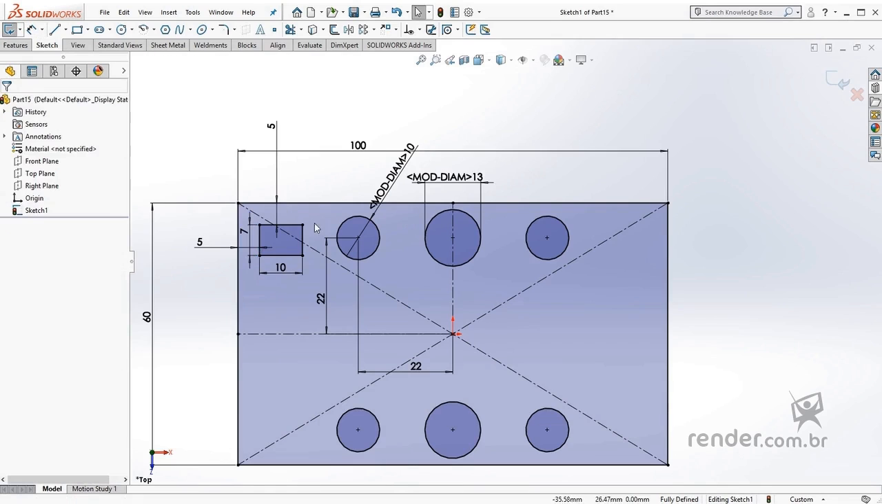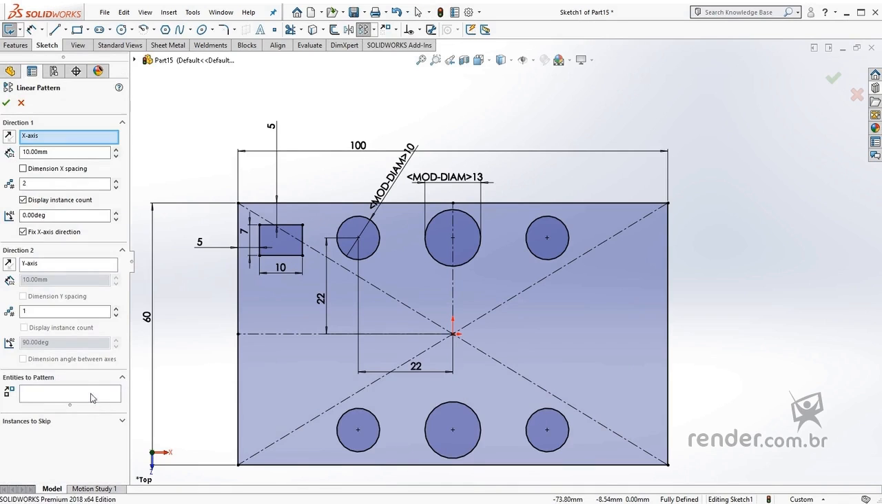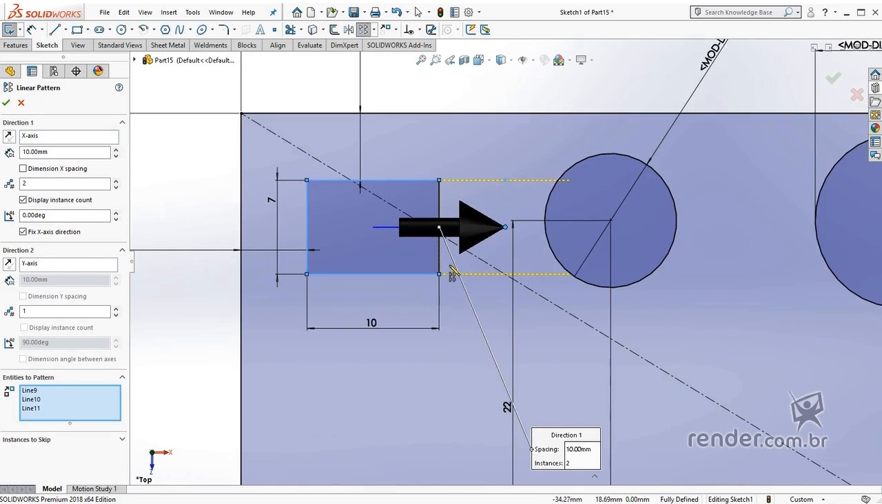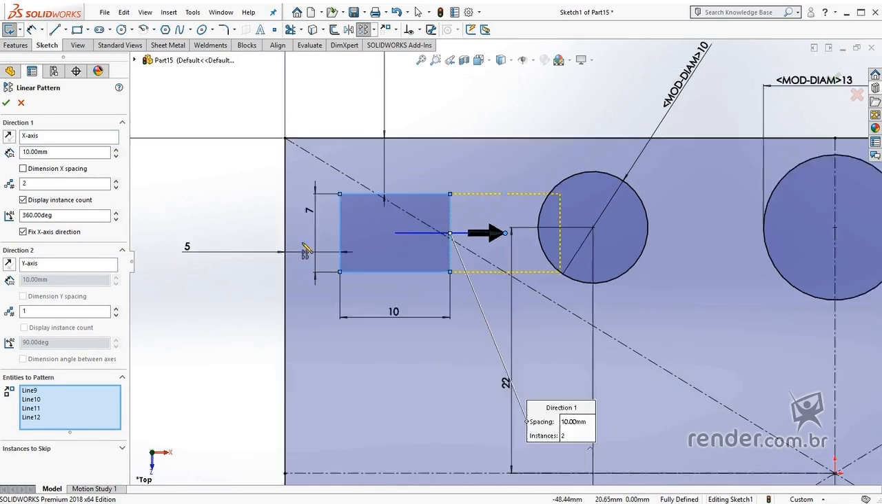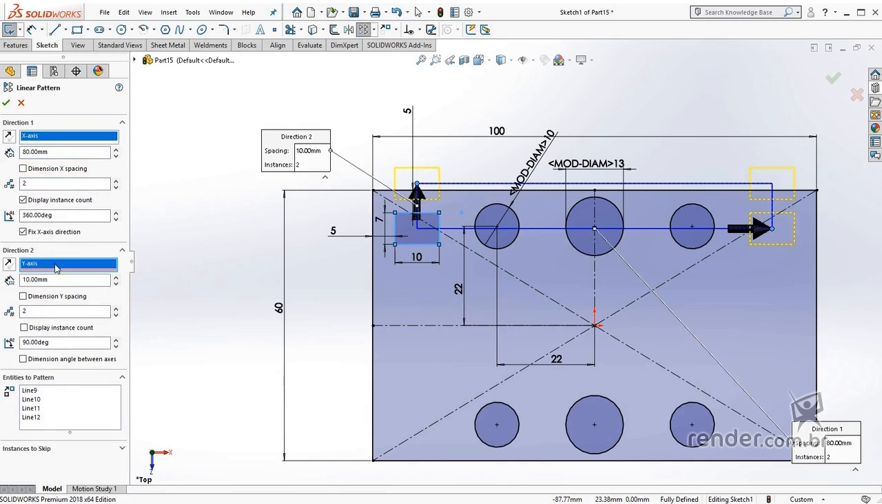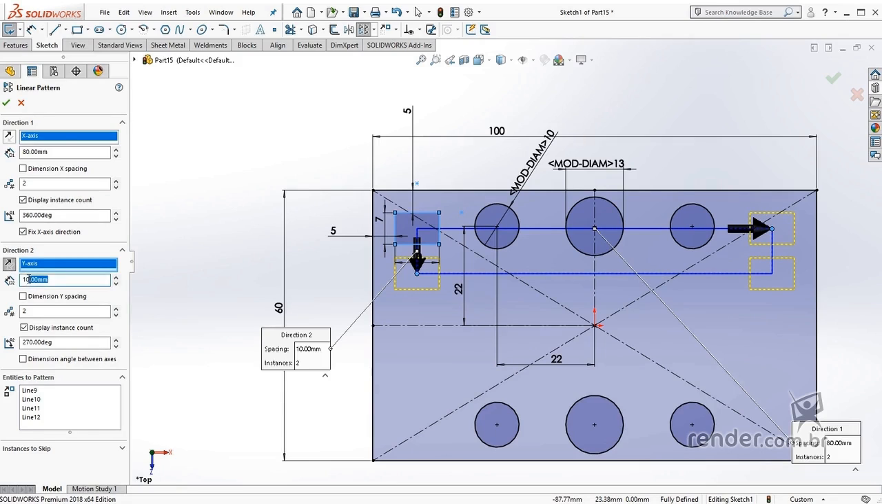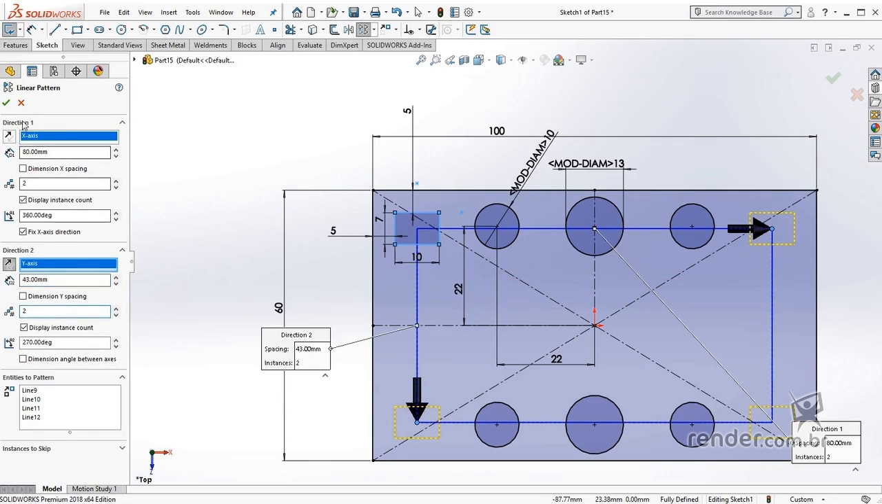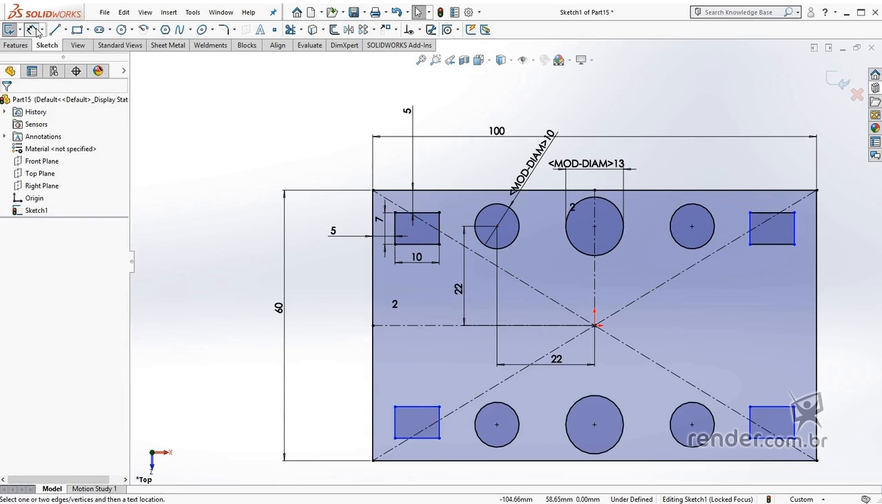We want to repeat it to the other ends of the sketch, and we will do so using the command linear sketch pattern. We activate the command and select the entities to repeat. We set the directions and number of copies as shown. We confirm the command and add some dimensions, completely defining the sketch.